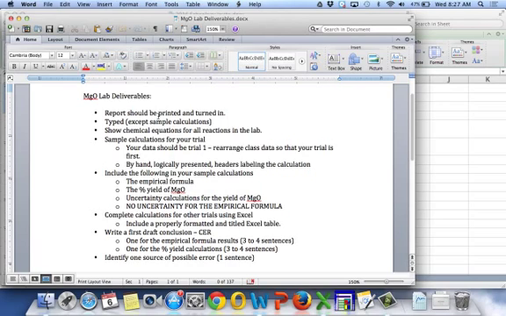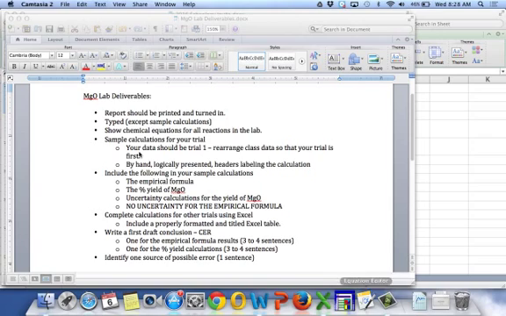I expect all but the last 2 points, meaning that draft conclusion, I expect all of that to be very well done. I think you're set up to do so. The conclusion and the error, there's a reason why I'm calling it a draft. Any questions? All right, that's all I've got. I'll give you the data table.